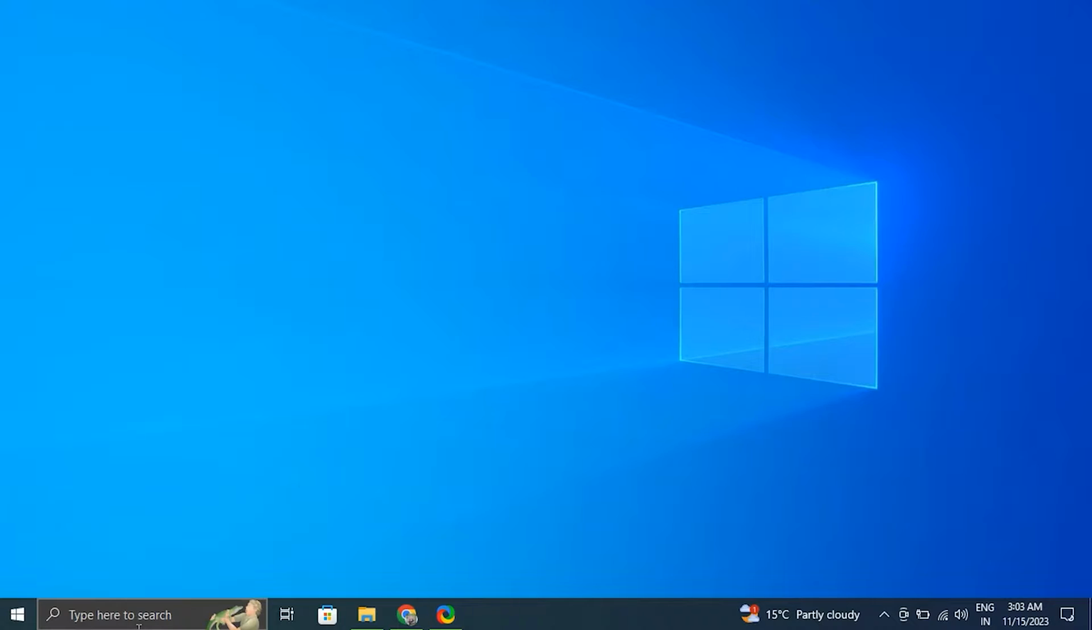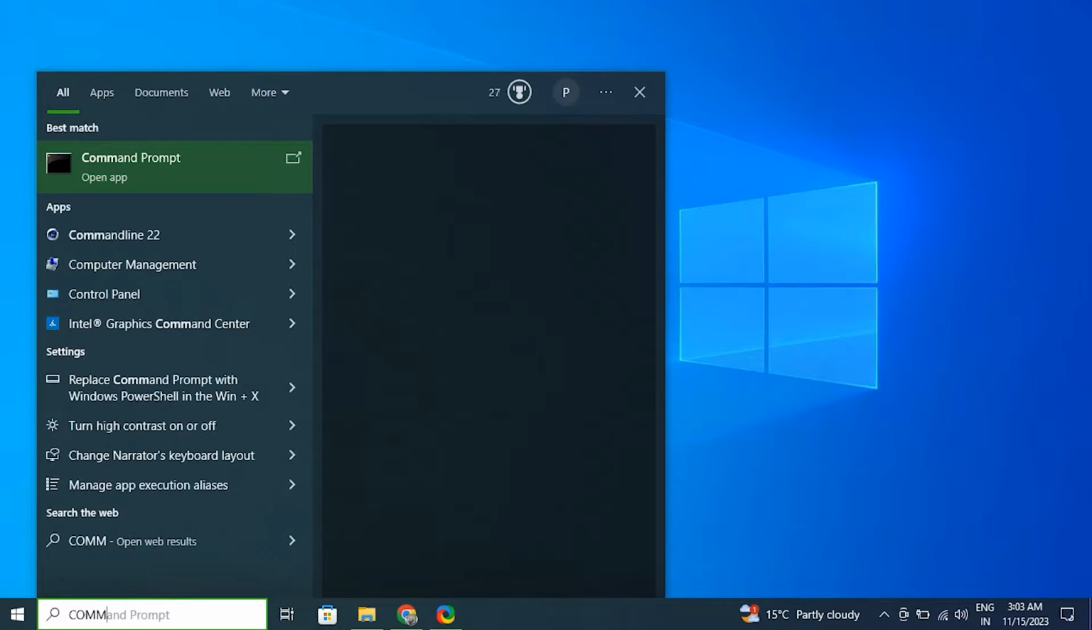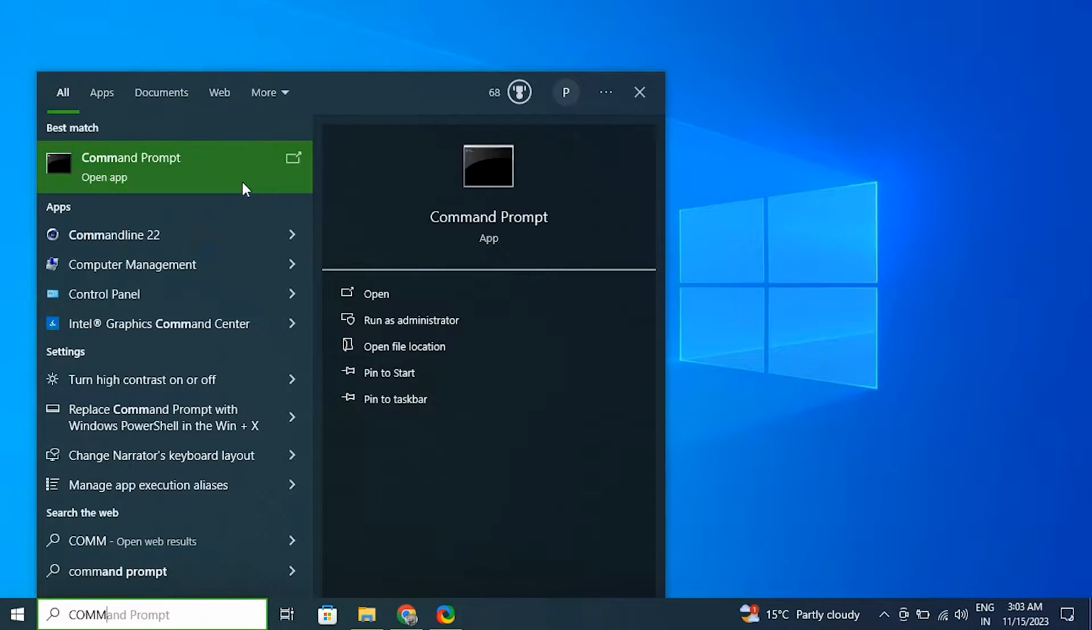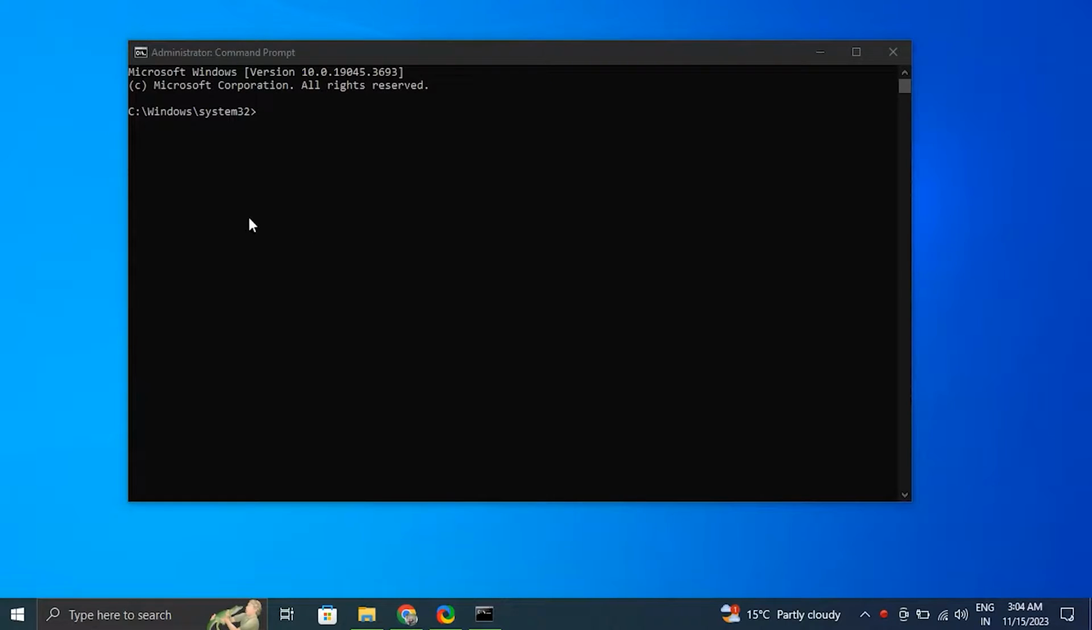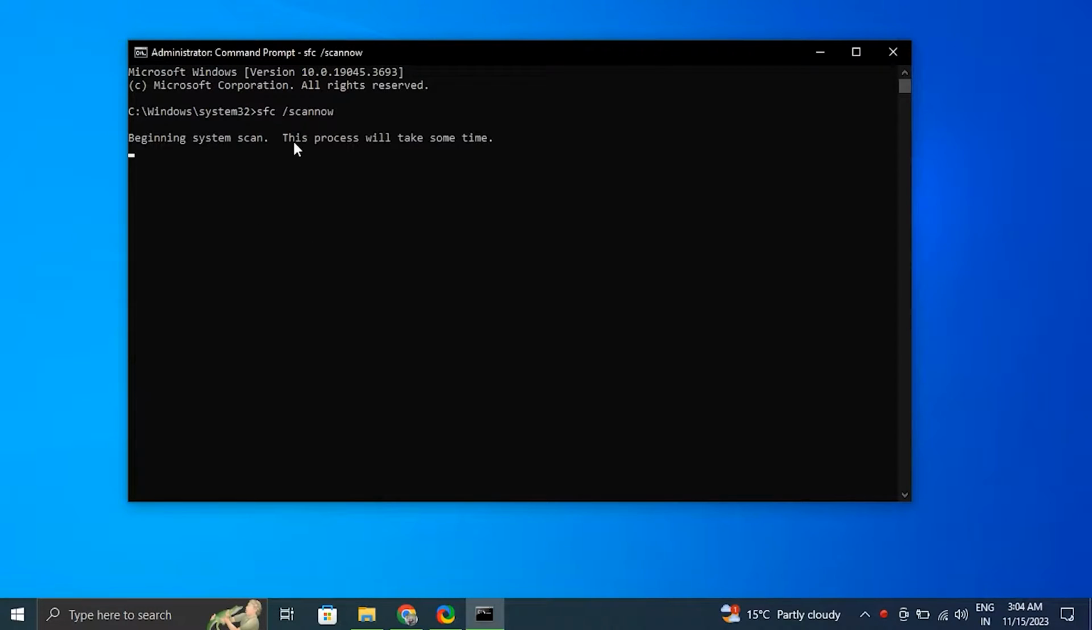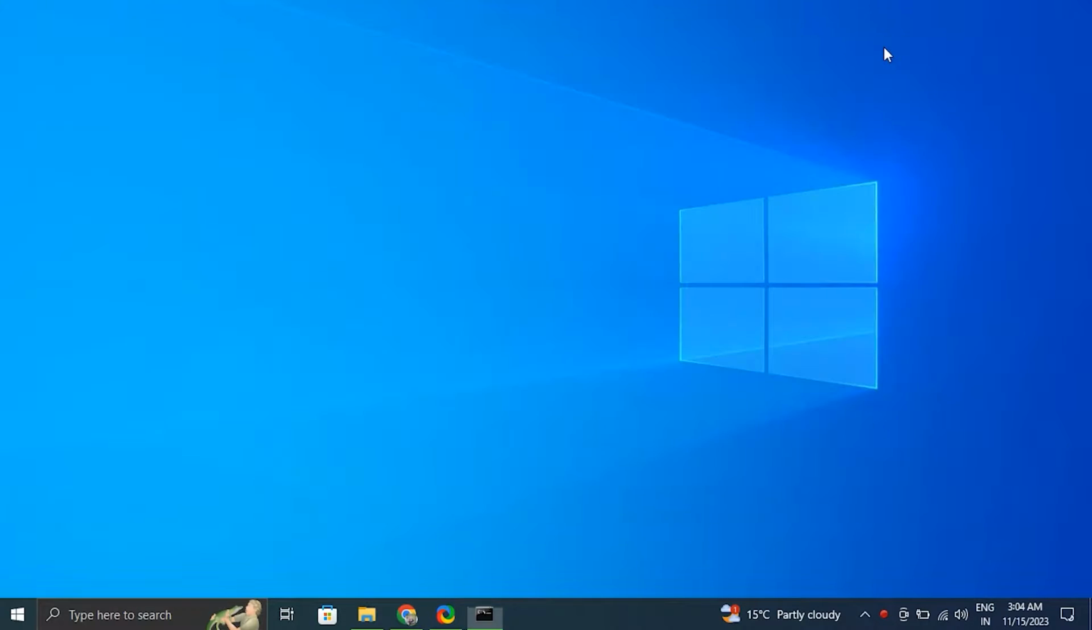Number 2. Run the System File Checker. For this, search for command prompt, right-click the top result and select the Run as Administrator option. Then from there, type the following commands to perform a quick fix on your PC. The command is sfc /scannow and be patient and wait till the scanning is complete.